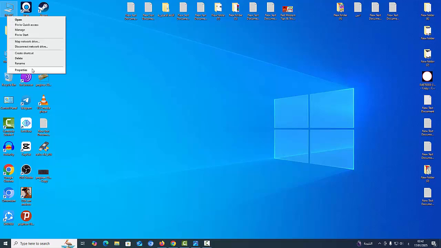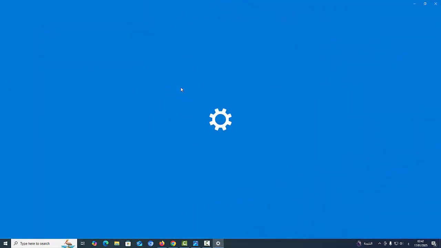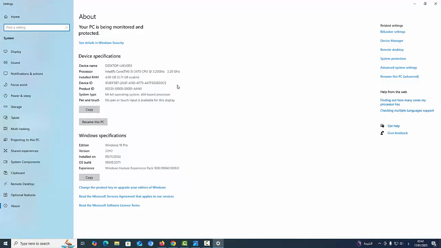We go here, the usual thing, Properties. Okay, we see this, a lot of people do this, and they see what is in the PC, like in here: device name, processor name, installed RAM, device ID, product ID, system type, pen and touch, and the kind of Windows, of course here 10 Pro.